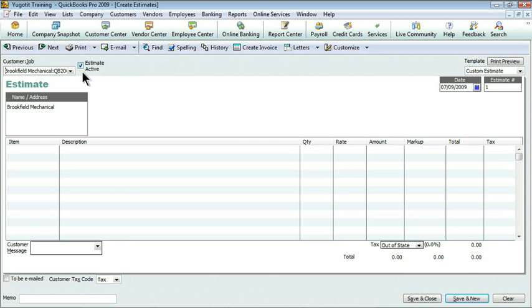There's also a check mark at the top that says Estimate is active. Remember that not all estimates will be converted to invoices. So if you created an estimate and then somebody decided that they weren't going to go through with that particular purchase, you could remove this check mark. That allows you to keep the estimate, but it's not included on different types of reports. So if a customer came back, you could recall the information, but it's not going to show up in places where you don't want to see it anymore.